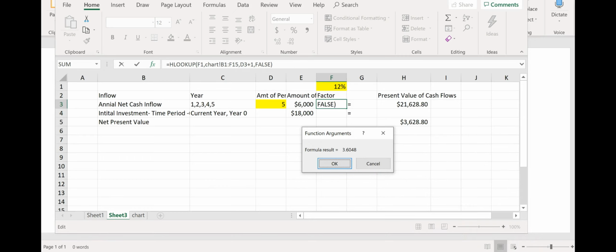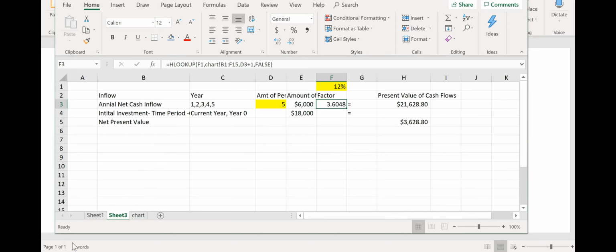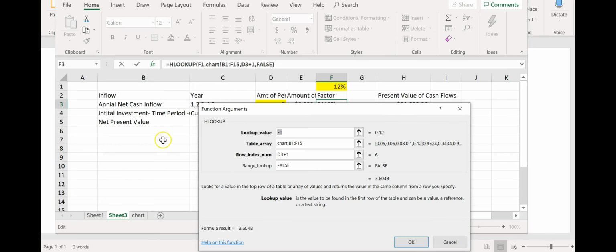So now we have our formula, starting with the equal sign, and then the lookup, which is our function, and then into the parentheses we go for the 4 parts of the function. Separated by commas are the 4 parts of our function. So if we want to remember the 4 parts of the function, we can click on FX, and there it pops up. Starting with lookup value, we have F1.